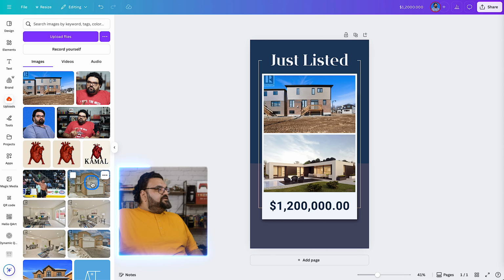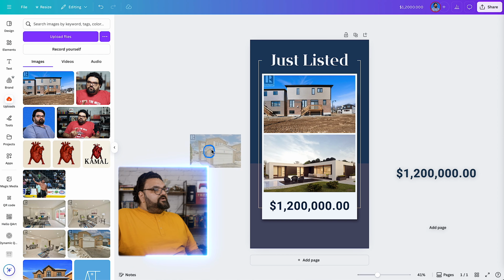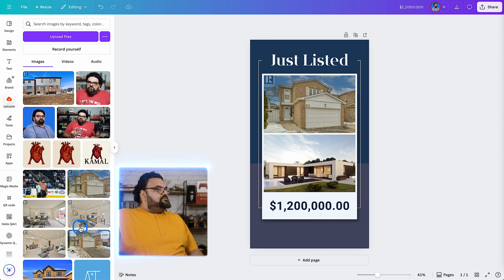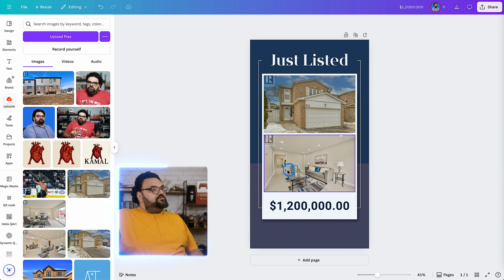But let's say we want to bring it from here. I'm going to click and hold and drag, bring it up here, done. All right, interior, I have another one, interior shot. I'm going to click and drag, bring it up here, done.